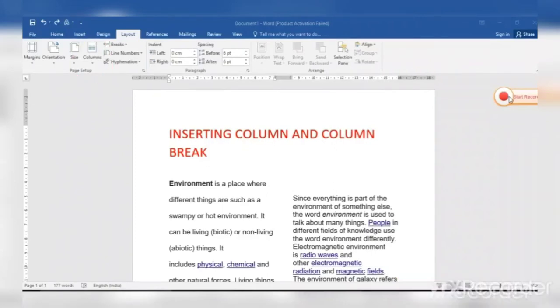So next topic from page number 41 is inserting column break. How you can insert column break? Inserting column break means whenever you insert a break, whatever information is after the particular column that you have selected will be transferred to the next column. Let me show you, then you will understand how you can insert column breaks. Let's start.